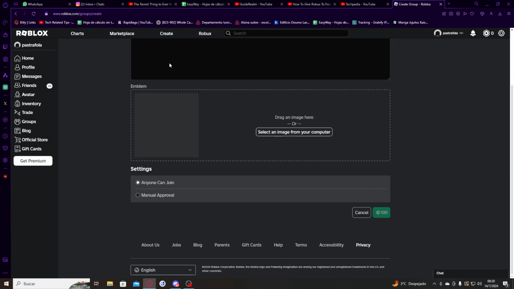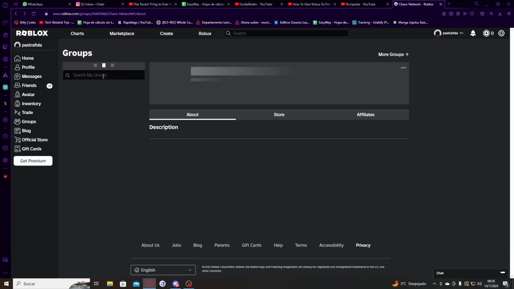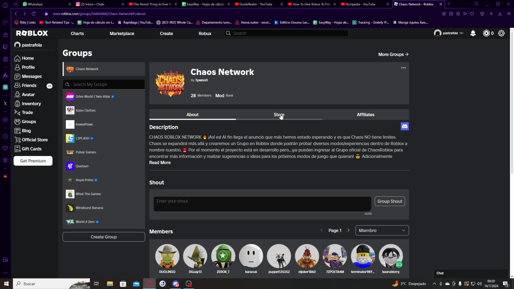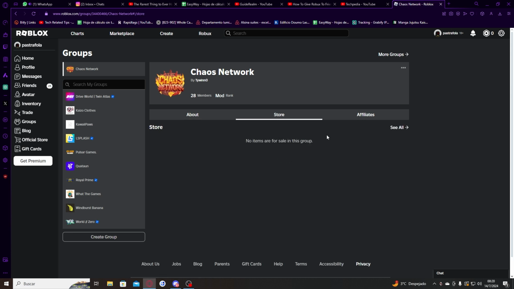After you create a group, it costs like 100 Robux. You have to go to that group, like this for example. You press here in store, and then you have to press the button to create a shirt or create a new item to sell. That's what your friend has to do. And then when the shirt is uploaded, you can buy it from your friend and you will give him the Robux.